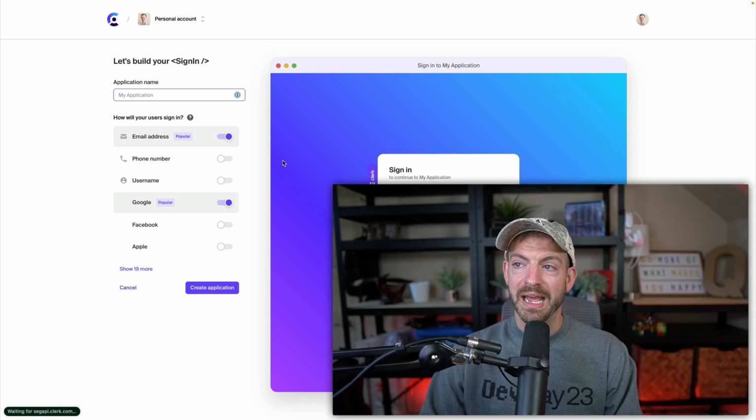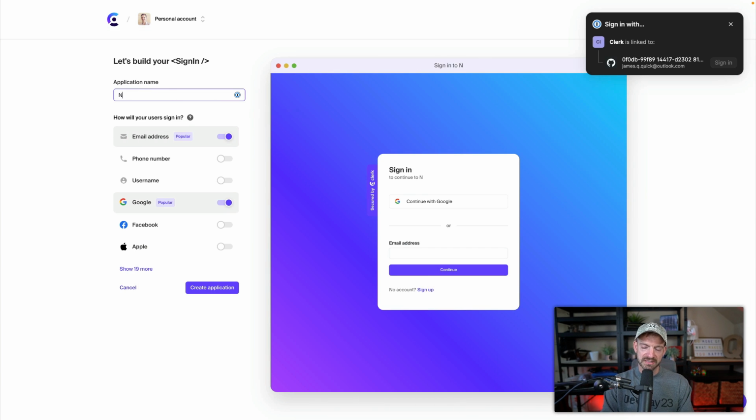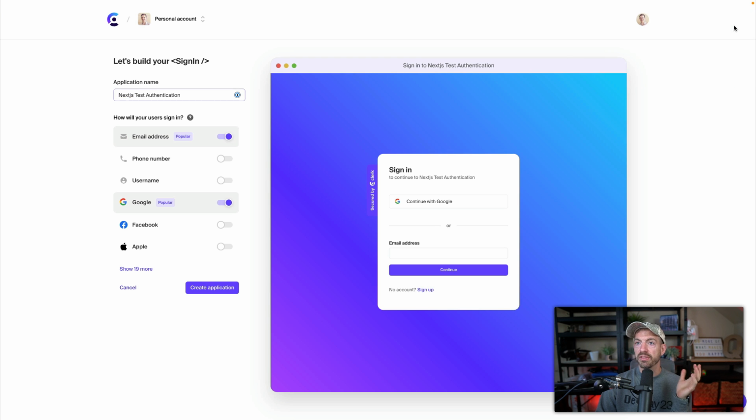But let's add an application here, and let's just call this Next.js test authentication. And again, really cool. You can enable different ways to log in with the email address, phone number, username, and then get into social providers like Google, Facebook, Apple, etc. Now, they also show you, it's really cool, they kind of show you here what this widget is going to look like, and they give you this widget by default. So it's really neat. You can add phone number, and again, they show all of that stuff.